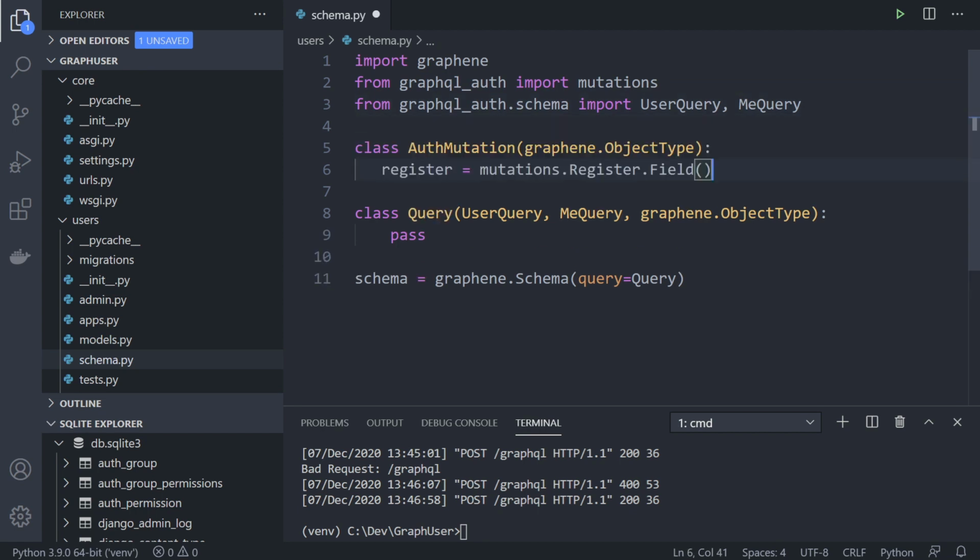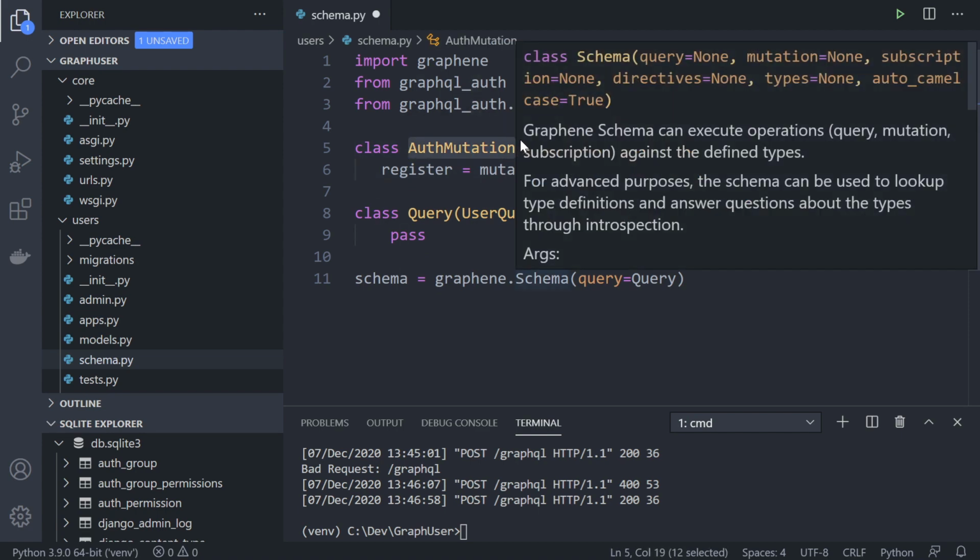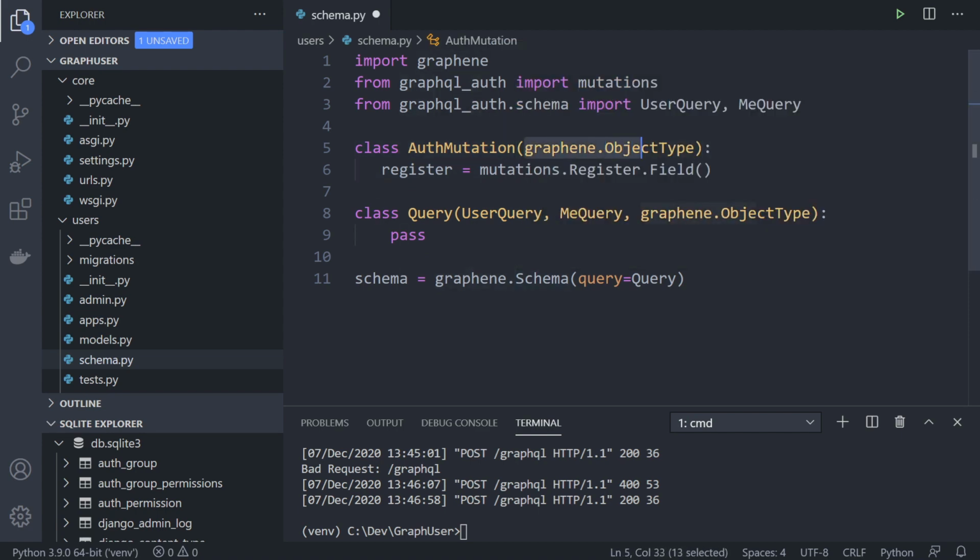So we've got our query. Now let's add a new class here for mutation. We're going to call this auth mutation. We've set up the graph object type. And then we've got the register equals mutation register field. Now these are parameters that are just set in stone, hence why I didn't write it out. If you look at the GraphQL Auth package, you'll see there are a number of different settings that are already predefined. So this is what we need to utilize for registration.